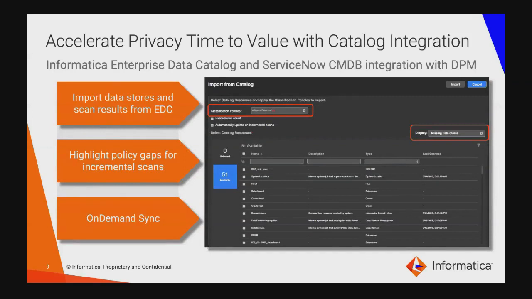So if you have EDC installed in your organization, you can very much accelerate your time to value from a data privacy perspective. You can go in and import data stores and scan results from EDC. You can do incremental scans using EDC and use that to highlight the policy gaps, and you can do an on-demand sync. I'm going to show you how that happens.